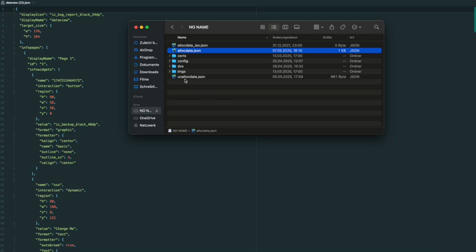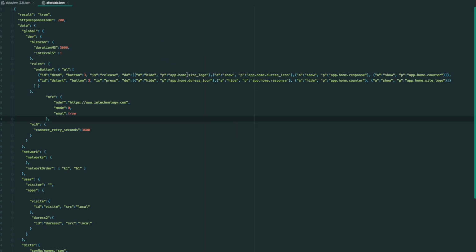We have here the alloc data JSON and unalloc data JSON, which basically are the files that define those two states. If we have a look at the alloc data.json, we see first a block for the global config. Here there are things like that the device should scan for BLE or it should transmit an iBeacon signal. We have a block with rules, so we can say if we press a certain button, we want to hide a specific element, things like that.